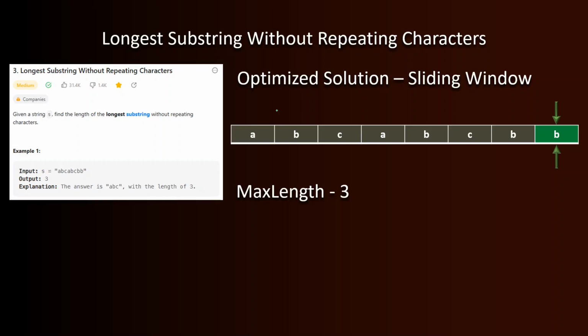3. Now, if we notice this optimized solution, we are just moving the right and left pointers one time across the entire string, which is just a linear operation. And hence the time complexity for this sliding window technique is big O of n. Let's move on to the Leetcode window to solve the problem and see how we can implement this.